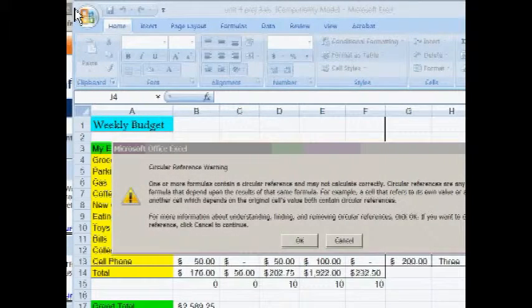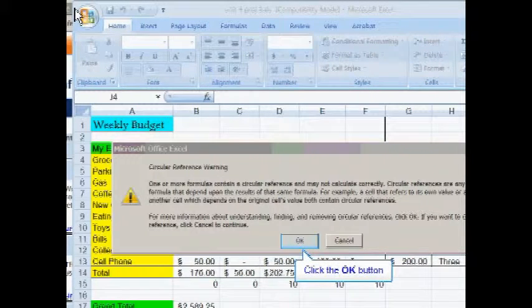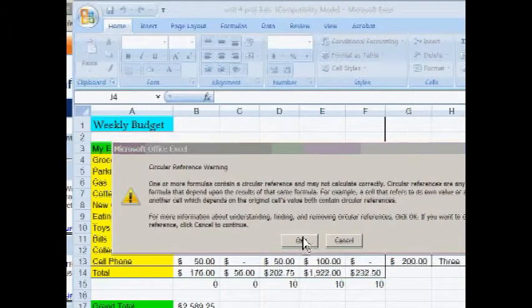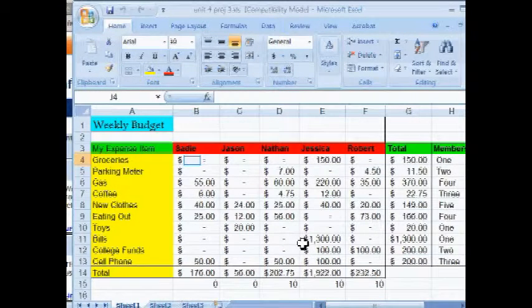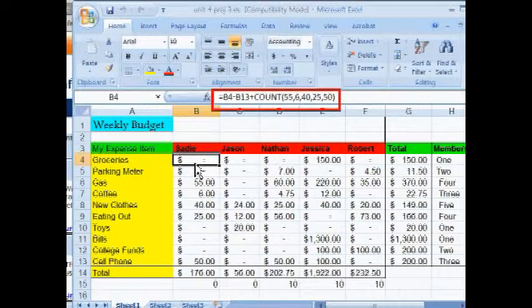You'll notice as soon as you open the window you get a circular reference warning. That means one of your formulas is pointing to itself or something that has to be calculated first. If I click on B4 and look in the function window, you'll notice that we have a bit of a mess up here. We've got B4, which is itself.